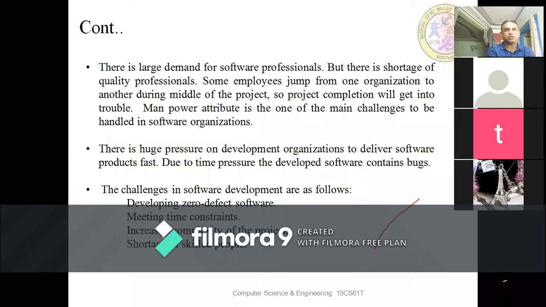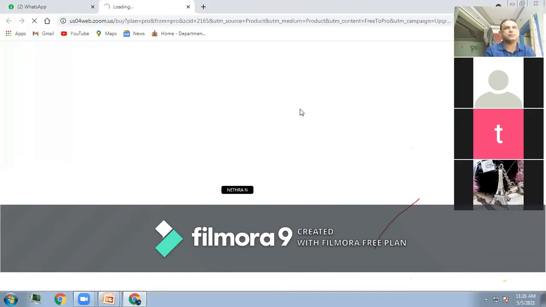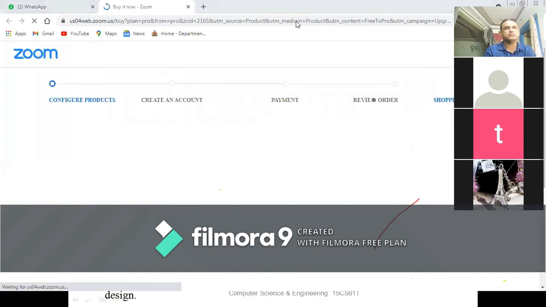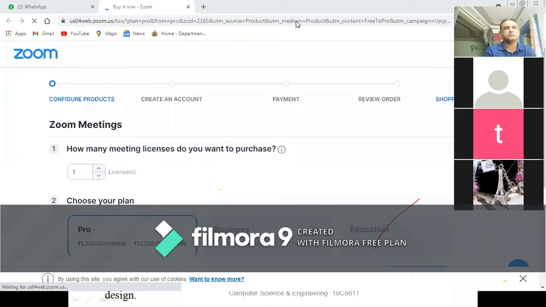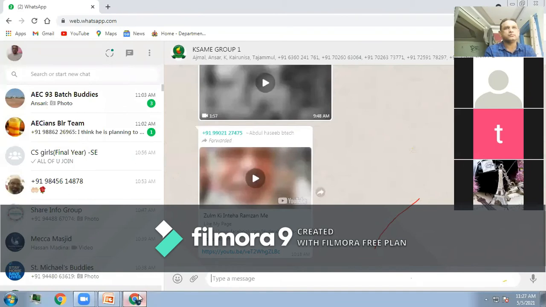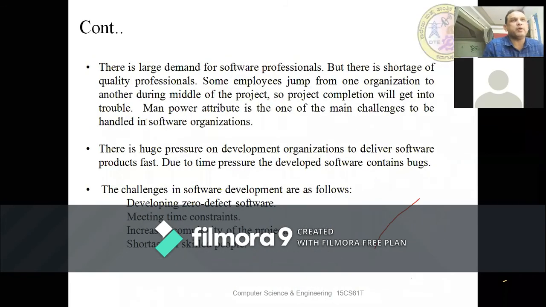So manpower, as I told you, one company is paying 50,000 now, and another company offers me 1 lakh. So manpower is one of the main challenges to be handled in the software industry.